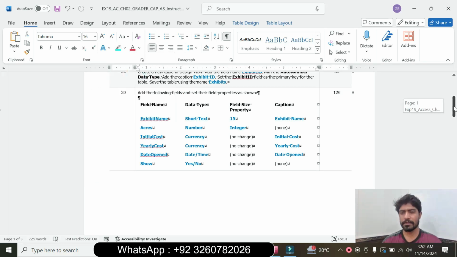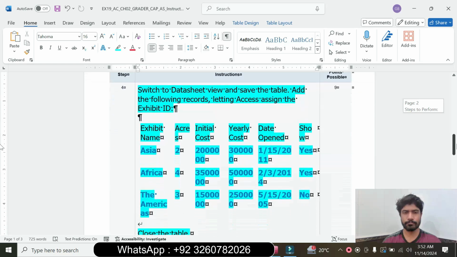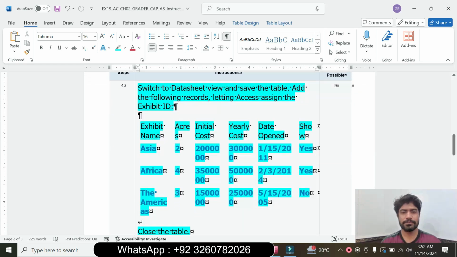So question number 4 is: switch to datasheet view and save the tables, and then add the following record, letting Access assign the exhibit ID. The exhibit name is Asia, acres is 2, initially cost, yearly cost, and date open, and show.